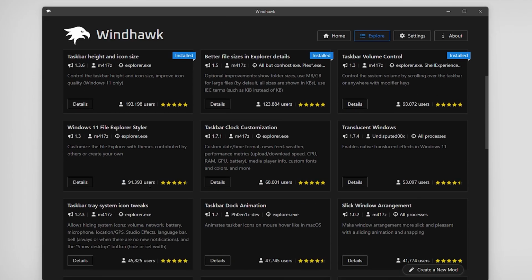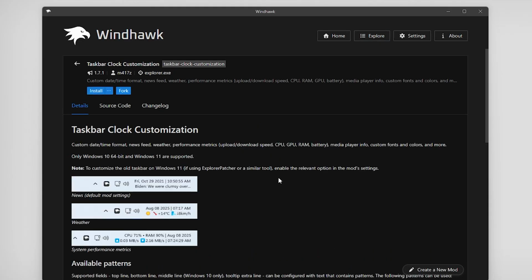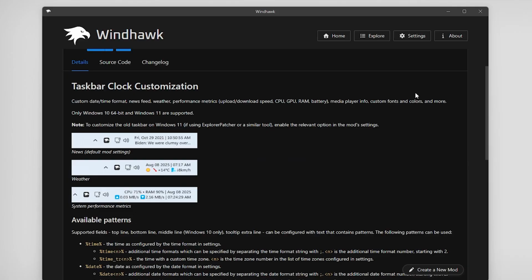All right, there are a few more mods that can actually be useful. For example, this one lets you customize your clock. You can tweak how it looks, add extra info, make it more functional. There's also one called System Performance Metric. It shows your CPU and RAM usage right next to the clock. Clean, subtle, but very practical if you like monitoring your system in real time.